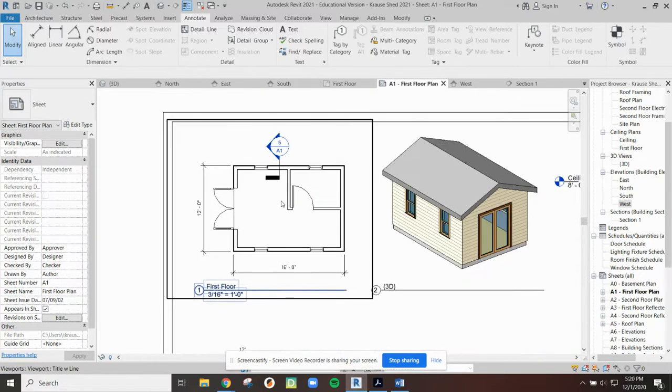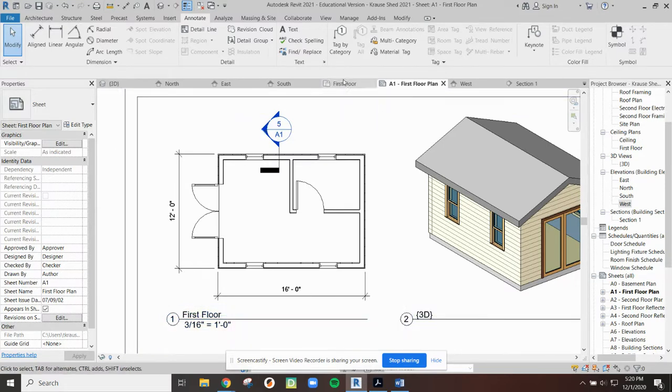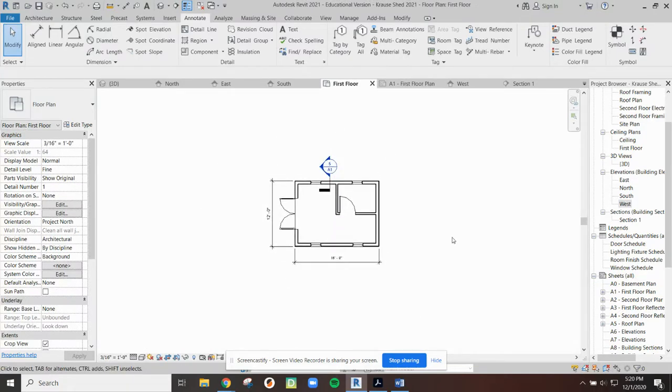Another thing that we might want more of is dimensions in this floor plan view, but we're not going to worry too much about those. I'll show you a couple of those. I also want to place a north arrow. So for this, we're going to go to our first floor plan. Again, I find it easier to work in the views most of the time when I'm adding stuff.